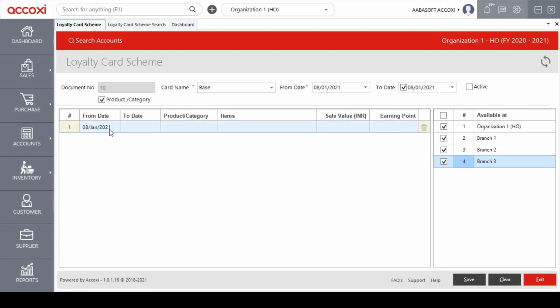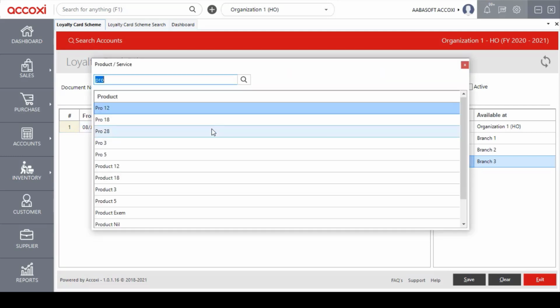First one is the from date option. Here user can select the from date to create the card scheme for a particular product or category. And here we have a to date option also. By clicking on the to date option, user can select the required date to set the end date of the card scheme. The next is the product or category option. Here user can select the product or category name. After selecting the product or category, next is the items. Here user can enter the item name. While entering the item name, the list of created products will appear and user can select the required one.